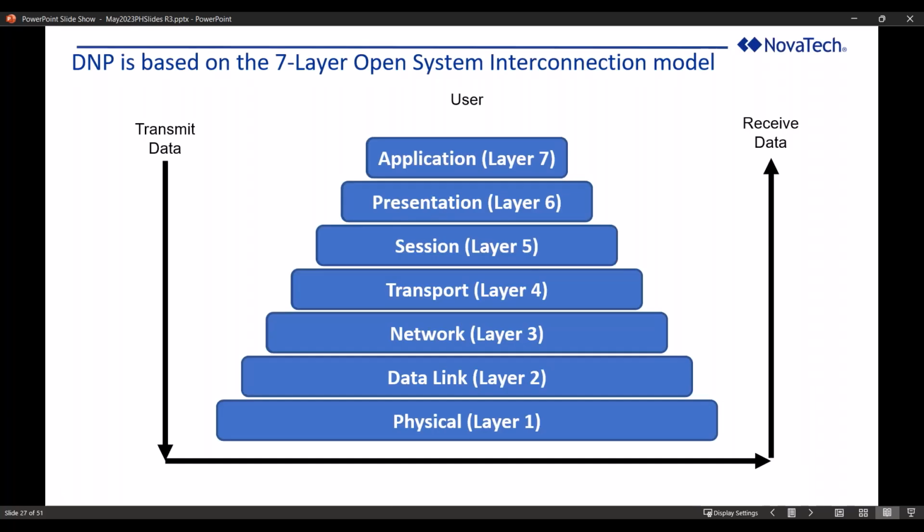To dig a little deeper, this is becoming a bit more of the bits and bytes part of the presentation, to give everyone a better understanding of what is happening in DNP3 when you're transmitting data. If you've ever taken any protocol training, the OSI, or Open System Interconnection, 7-layer model comes up a lot. It is used to explain how data gets transmitted.